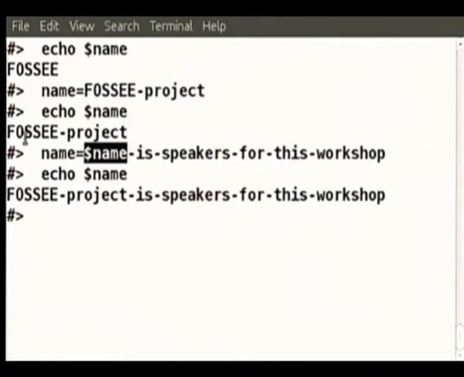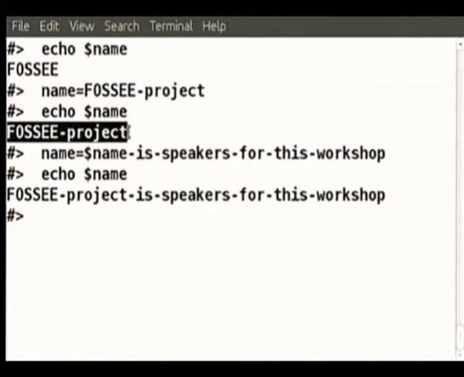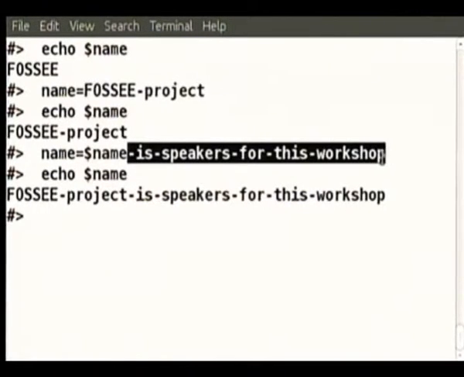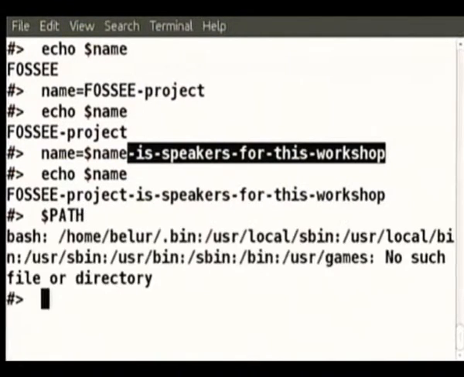So because name was already equal to FOSSEE project, that one has been substituted up to here and the rest has been appended. This appending is very easy for shell variables. This is what we can do for appending something to the path. If you want to change the path totally, then just define it, absolute path, whatever you want. But if you want to just append something, path is actually getting defined somewhere.